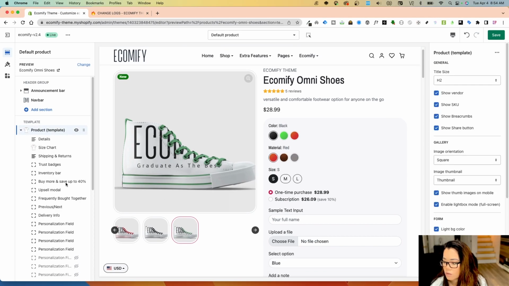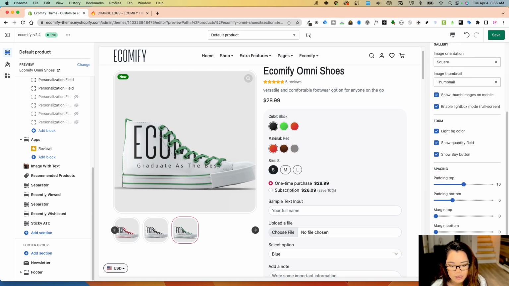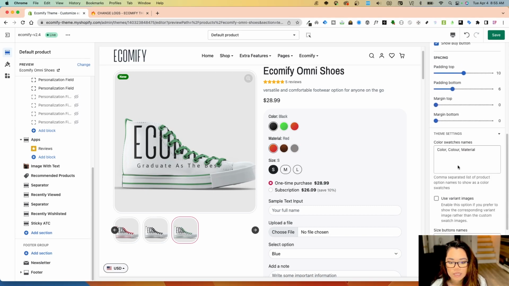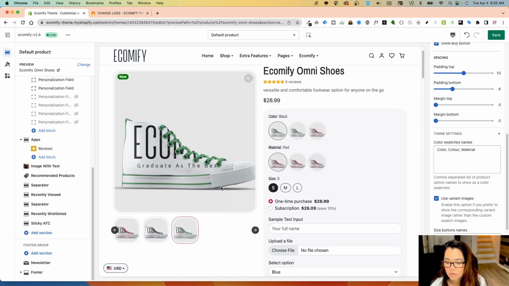If you go into the product page, down here, theme settings, you'll notice that for the color swatch names, you have to put in the options exactly how it is in the back end. What I'm basically saying is show the color swatches. So if you have a material and it is, let's say, another color, you can put the option name material here, and then it'll show the options as a color swatch like so. The other thing is down here, use variant images. If you click on this, it's going to display the variant images like so.